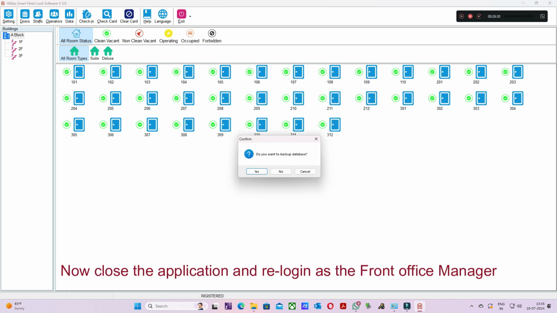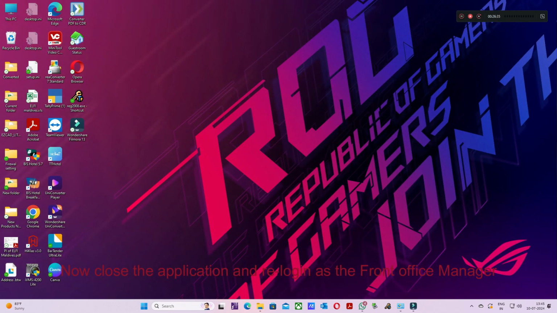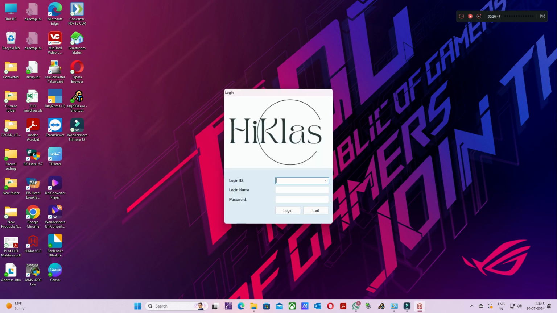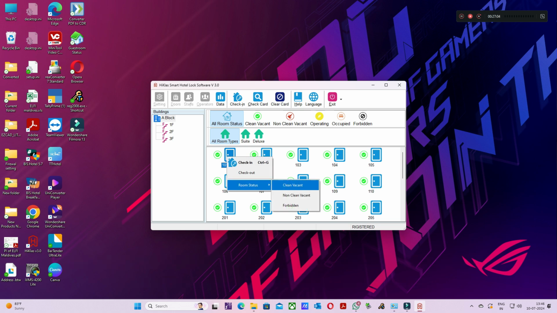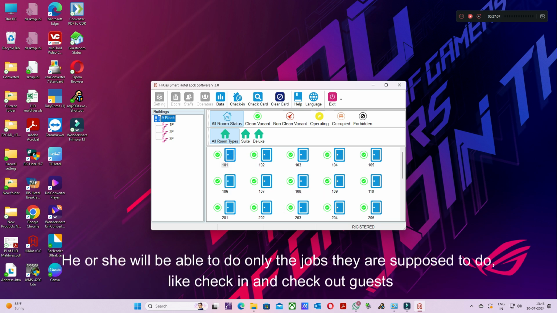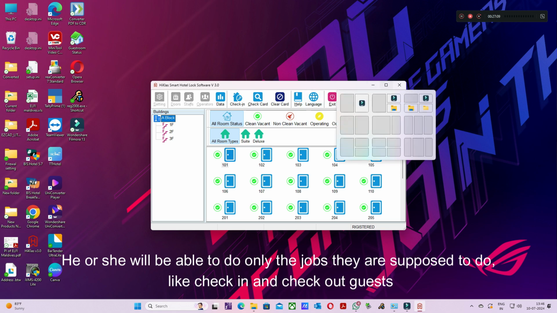Now close the application and re-log in as the front office manager. Here you will notice the front office manager is not given access to settings, doors, staff, operators and data. He or she will be able to do only the jobs they are supposed to do, like check in and check out guests.